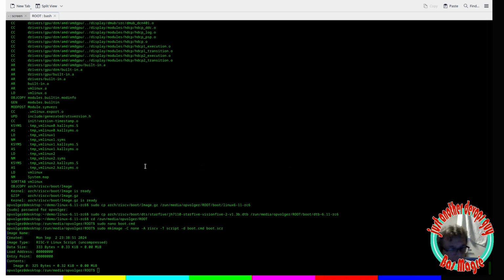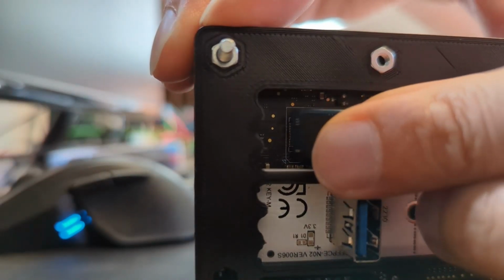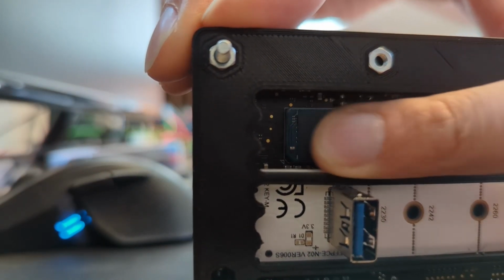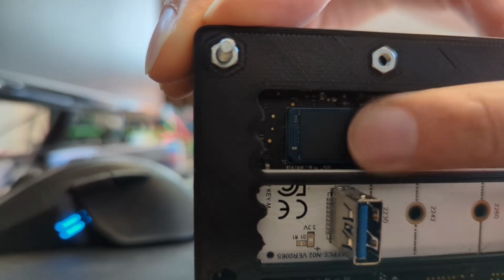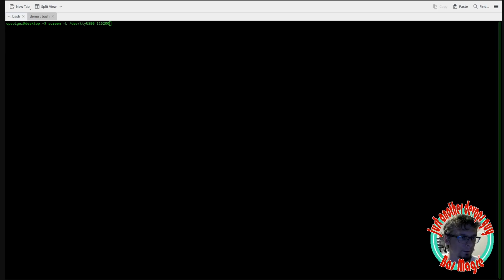So it is now time to turn on the VisionFive 2 with this eMMC that I created. Of course, I first have to unmount it. So it is time to turn on the VisionFive 2. Of course, first open the serial connection so that I can see on the screen what is happening.